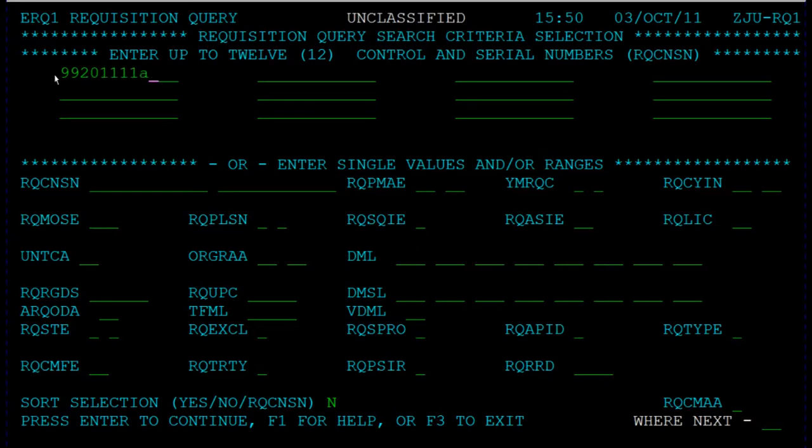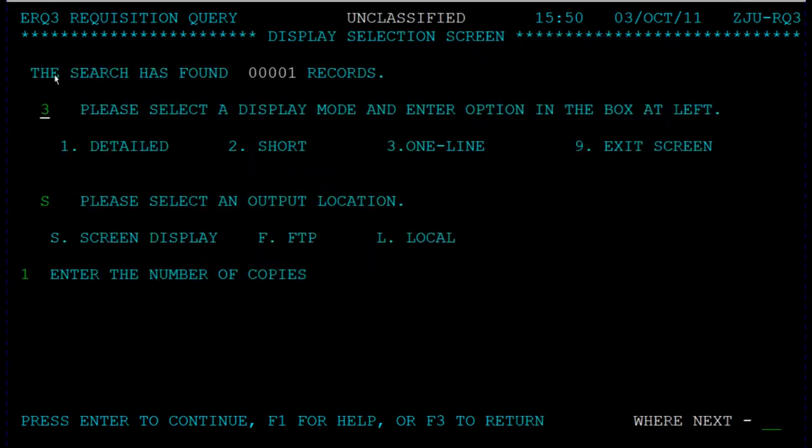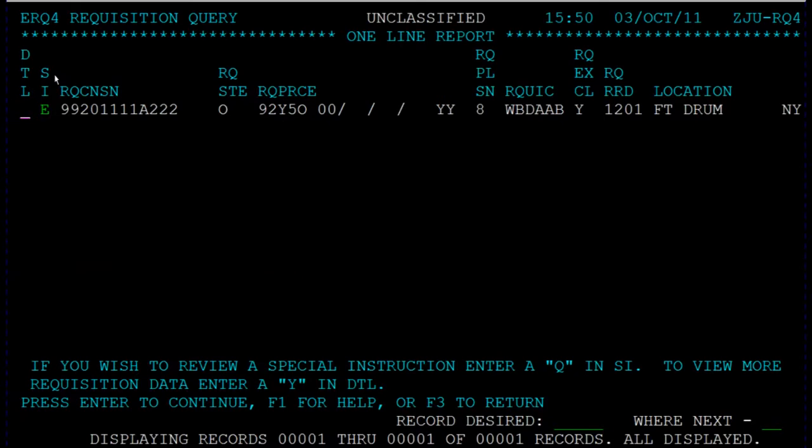992011 11 alpha 222. Press enter. What this screen shows you, and we just did a one-line report, is the requisition number that we entered here, what requirements that requisition has for the person for fill, where that requisition is located, or in other words, who built it. In detail, please put a Y and press enter.